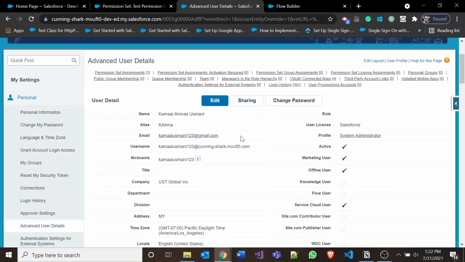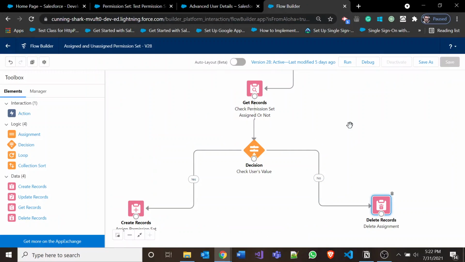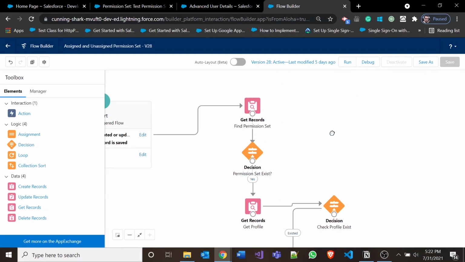If you don't want to watch this complete video, I will attach this flow XML in the description, so you can directly download it and deploy it in your org. It will save your time.